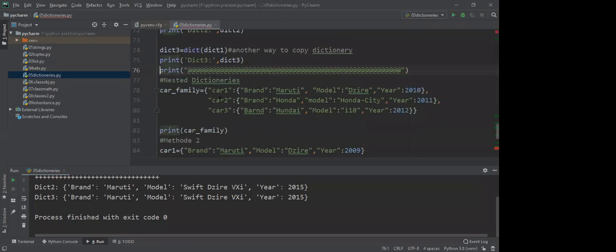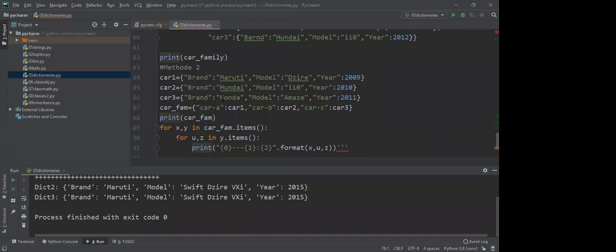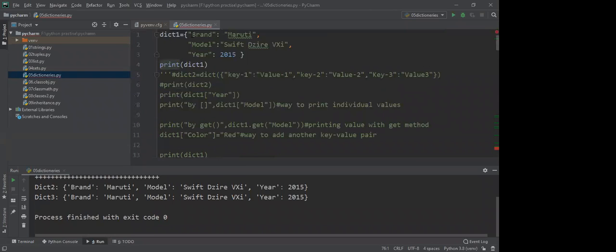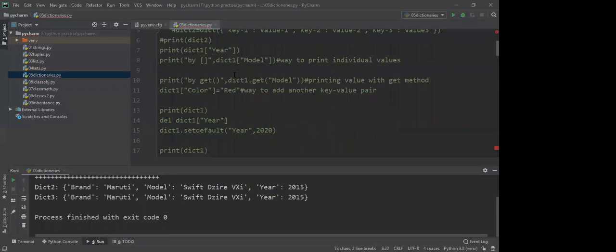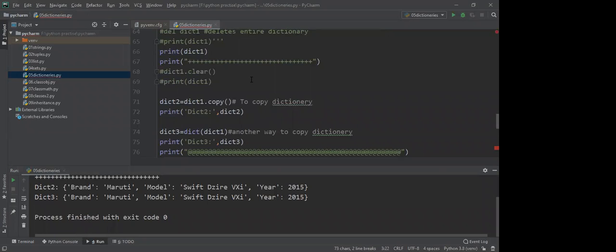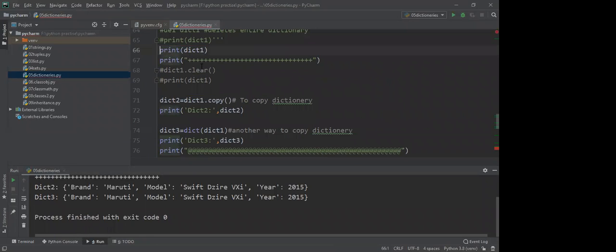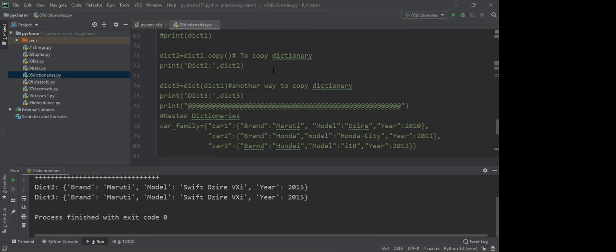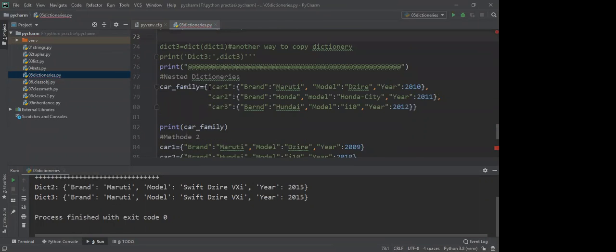Now, nested dictionaries. This is the last topic. In this dict1, I am creating brand, model, year, so it is one car only. This is the information about one car. Now I want to maintain the information about multiple cars, so in that case you can write nested dictionaries. This also I'll comment out; we'll only concentrate on nested dictionaries. So here I'm creating one dictionary.